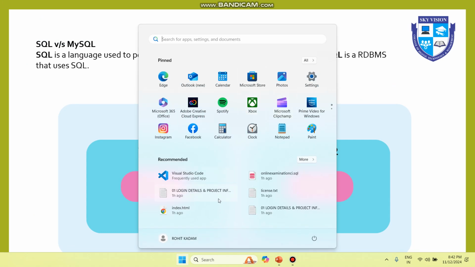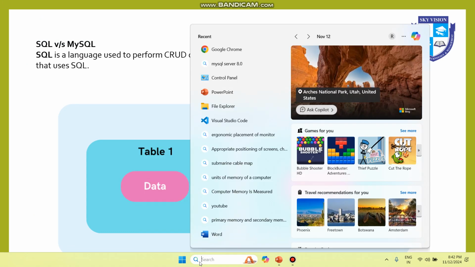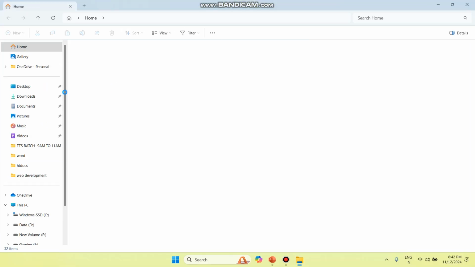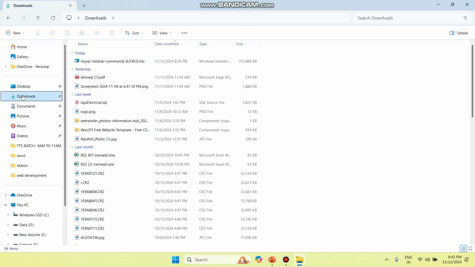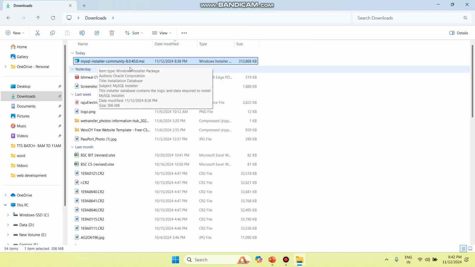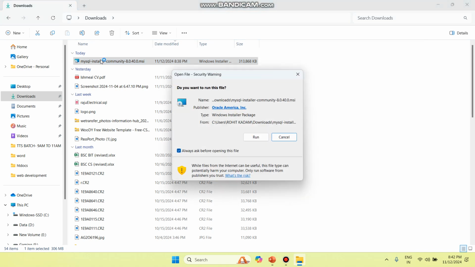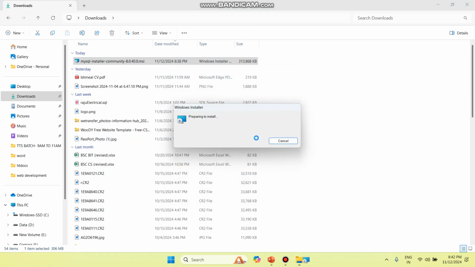Okay, after that, what happens? I want to go to the file explorer. In the download folder, I have this downloaded file, right? After that, you can see there is one proper setup file. This is an MSI file. I want to double click on that file. After that, it asks, do you want to run this file? Yes, I want to run this file.